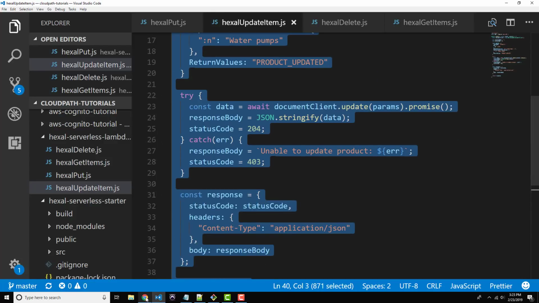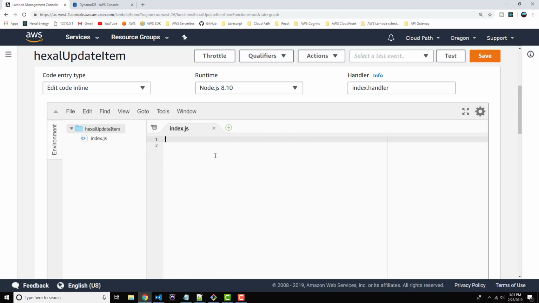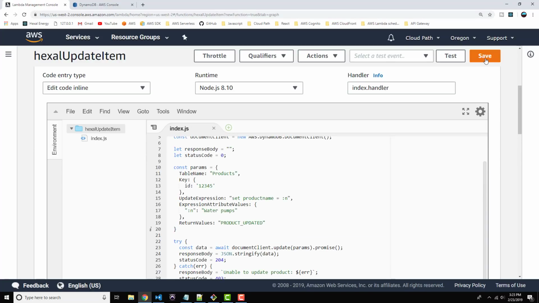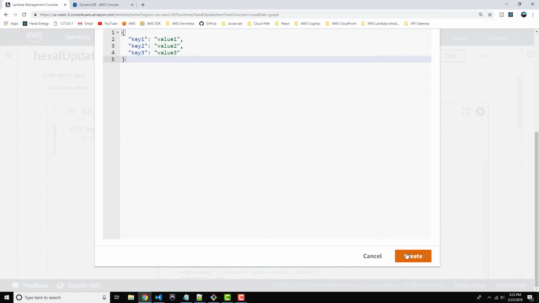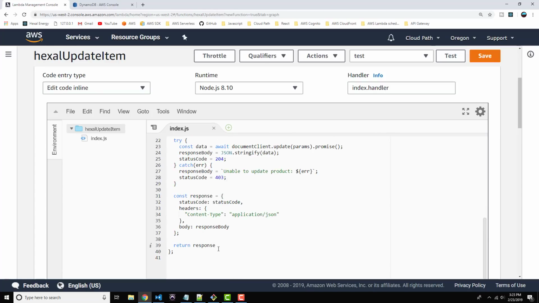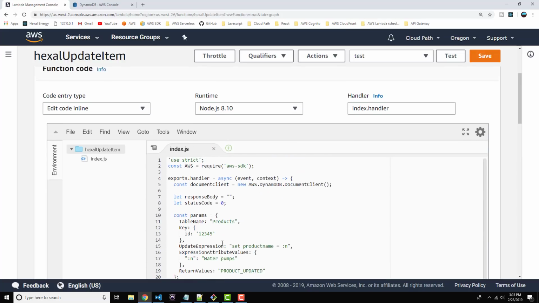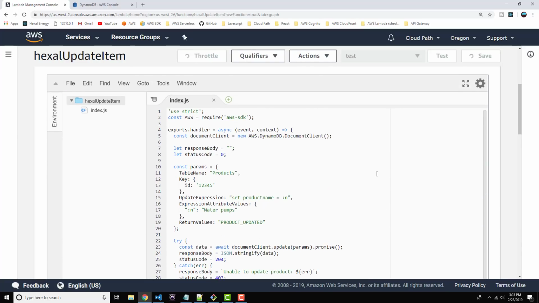So let's go back to Lambda. And we're going to go ahead and delete our boilerplate code here and paste in our new code. So let's save that. Again, let's create a quick test event. Create. And let's go ahead and run our Lambda. Oops, no, it's saying missing semicolon. I'll go ahead and fix that real quick. That's just a side effect of a lot of copy and pasting here. I should have fixed that at the very start. But anyway, save that, and let's go ahead and run our Lambda.